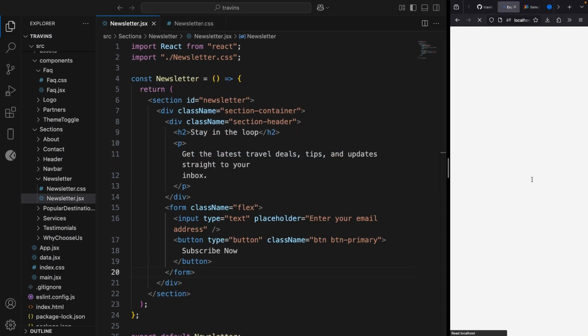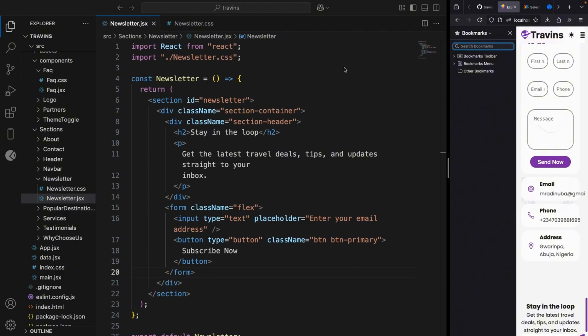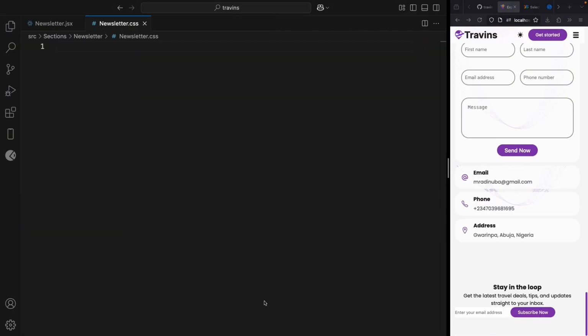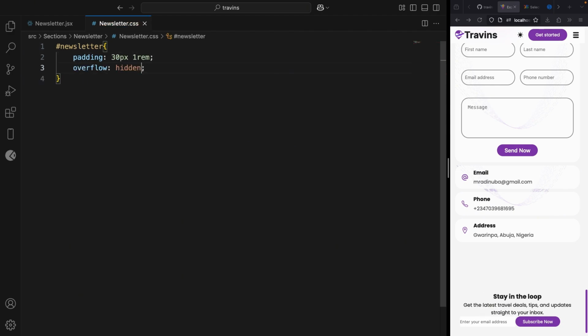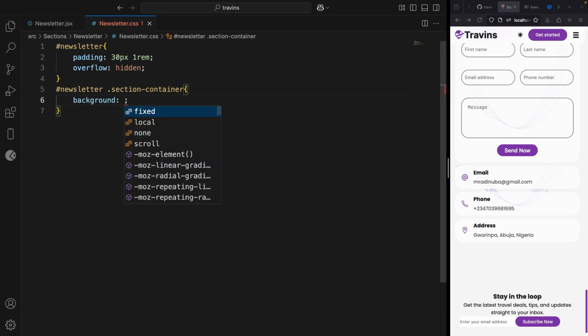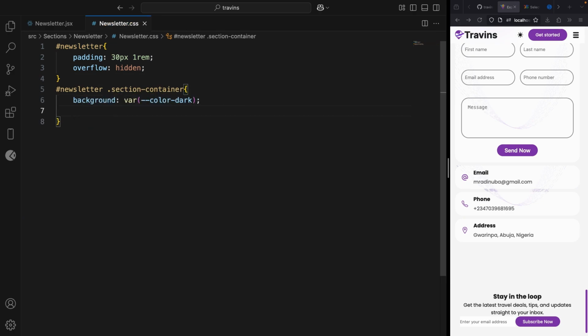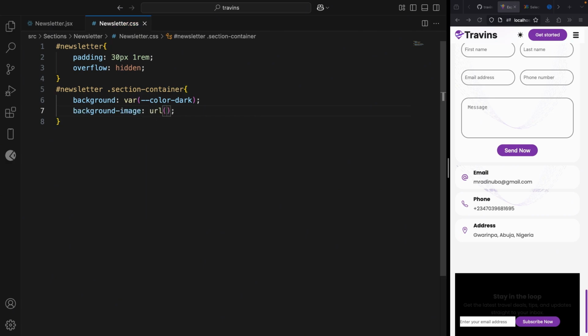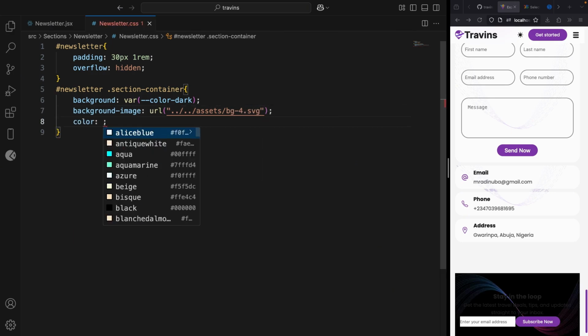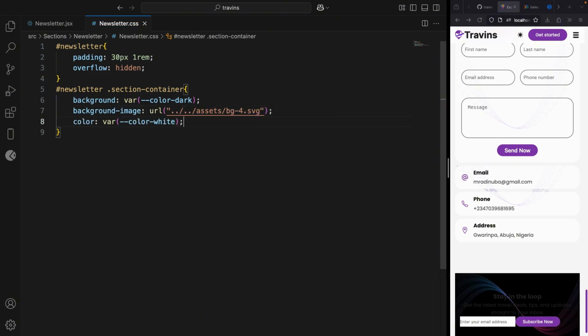Now, let's go ahead and write the CSS code for this. So we're going to select newsletter and we're going to give it a padding top and bottom of 30 pixel and 1 rem left and right. Overflow should be hidden. Now let's select the section container and give it a background of color dark. And also, let's give it a background image.